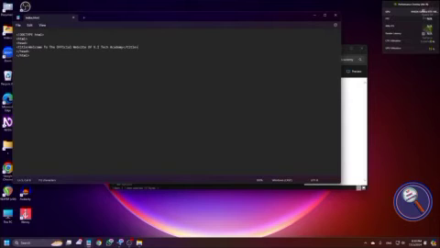After closing the head tag, I just take a new line. Here I'll start the body tag: less-than body greater-than. And I close the body tag: less-than slash body greater-than.